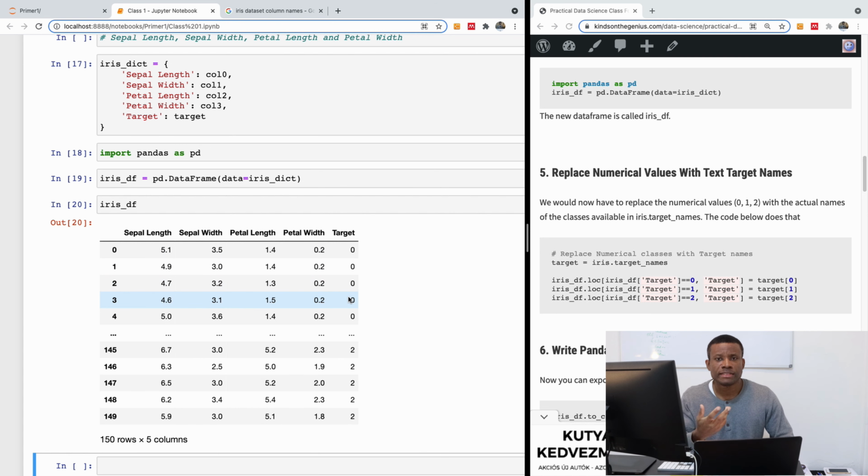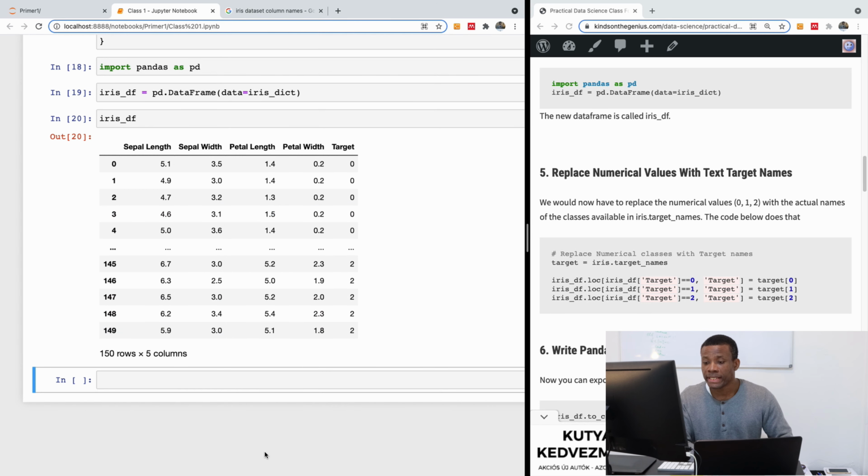But the target 0, 1, 2 does not actually tell us much, okay? So we want to replace it with target names. And what are target names? Let me just put the target names in a variable called target, equal to iris dot target names. Remember, these target names are available in the data set, right? So I already said it before.